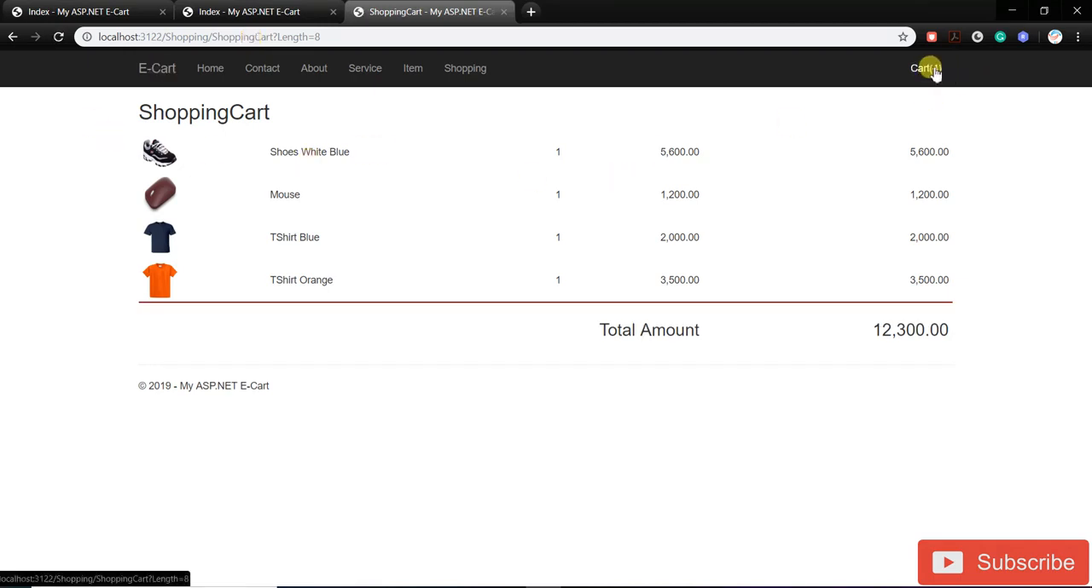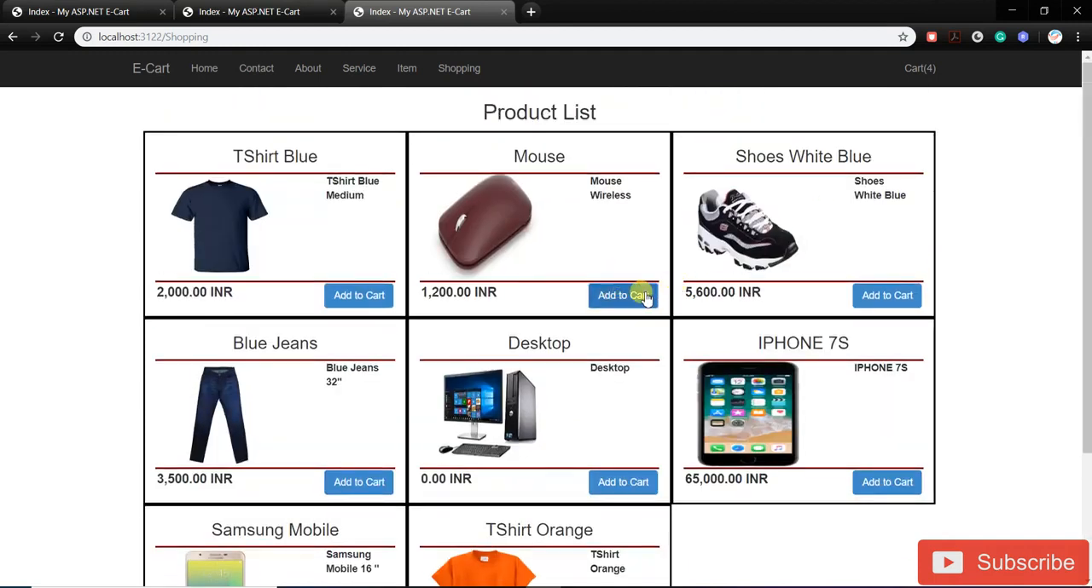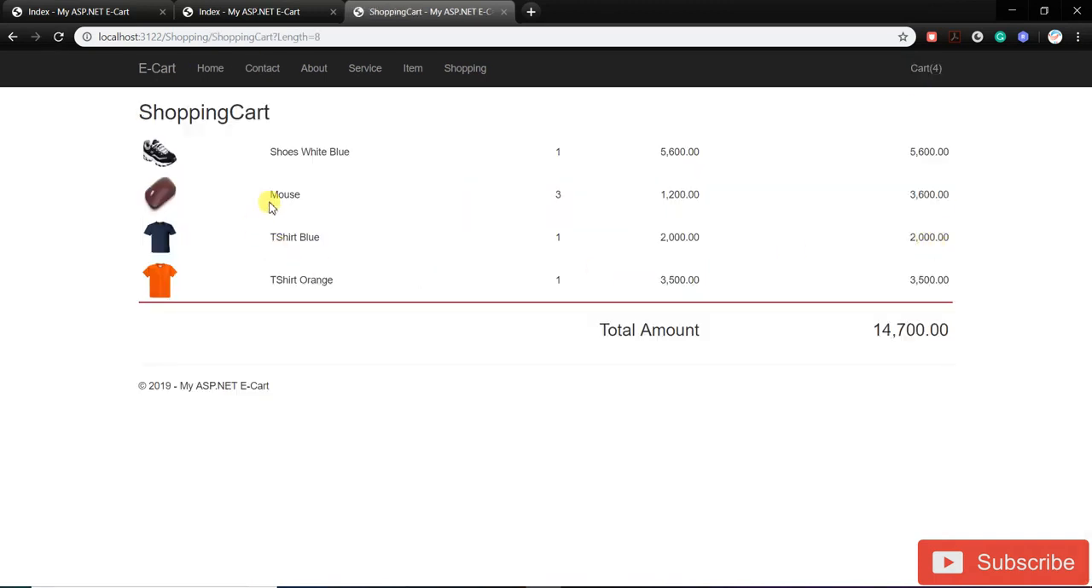Now if you click here, now change that mouse quantity. Go to the shopping, that mouse quantity I'm going to click one more time, go to the cart. Let's see, you can see that quantity has been changing. So the total is 14,700. Now we will make one button for save.